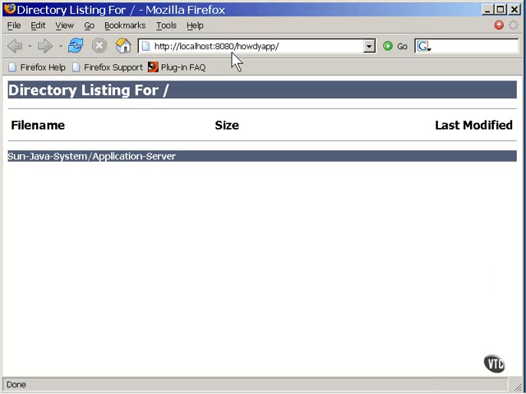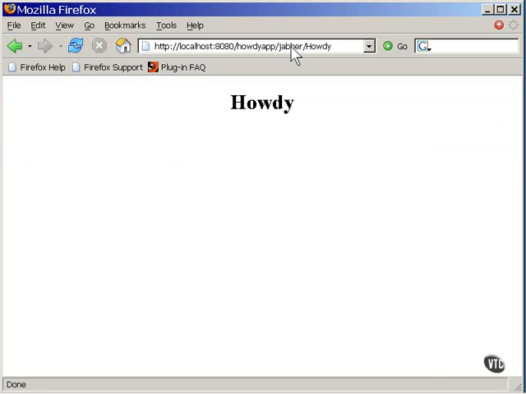The default number for the World Wide Web is port 80, but this test version is set up to use 8080. But this is not the full URL of the servlet. If you remember, we specified its name in the deployment descriptor as Jabber Howdy. And there it is. The output from the servlet is the one word, Howdy, as a heading 1 at the top center of the page. It's not a very exciting page, but it was produced by a servlet.